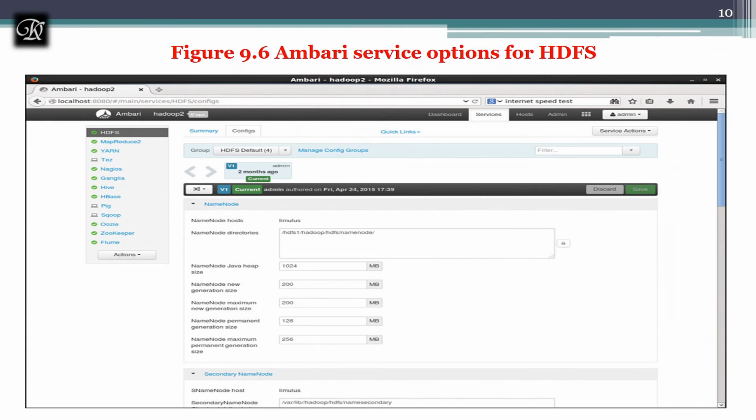We will see the Ambari service options. What all the options are we having? Here we can configure the service by clicking on the config tab. It opens a form where you can see, for example, the NameNode Java heap size. This is the existing size. You can set a new size, you can set the maximum, and you can set the permanent generation size. All these sizes you can configure, like when you are an administrator, you can do all these tasks.